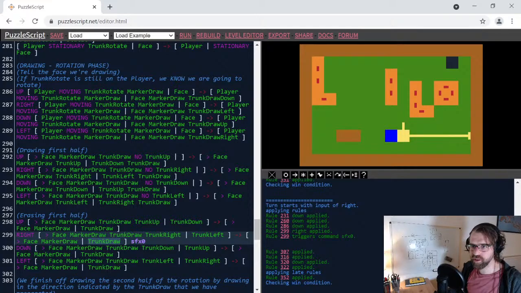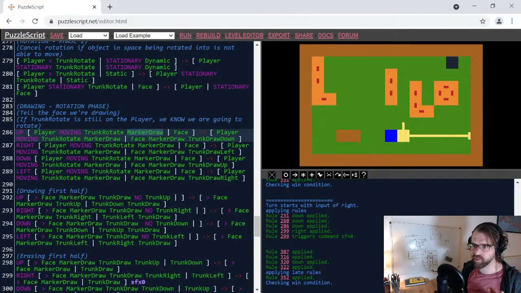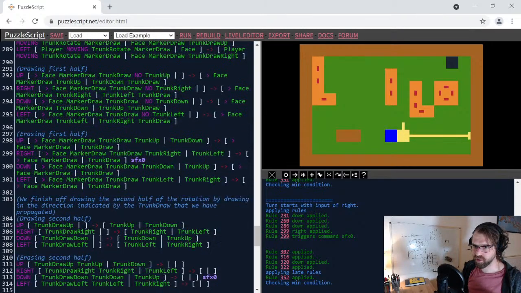Or maybe not. Maybe tell the face we're drawing. If trunk rotates still on the player, we know we are going to rotate. Player. There is an upwards one. The upwards player with a moving trunk rotate, yes. And a marker draw. So this is the marker draw's already been put there. Oh wait. No, the marker draw's on the player, right. And then I'm going to put the marker draw on. Oh, marker draw is a different thing. I do put a marker draw on the face. And I also put a trunk draw down. I don't think I actually need both of them, do I? Whatever. Trunk draw down. Yeah, that's right. Trunk draw down is now there. Then erasing the first half happens.